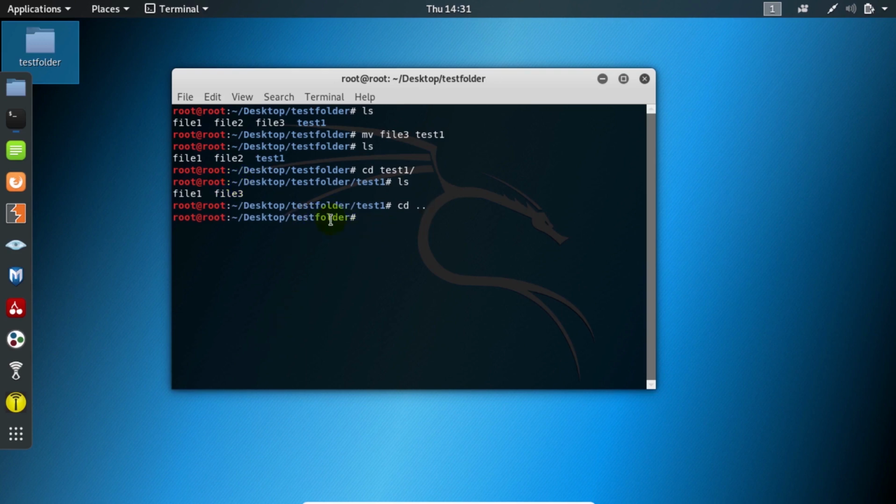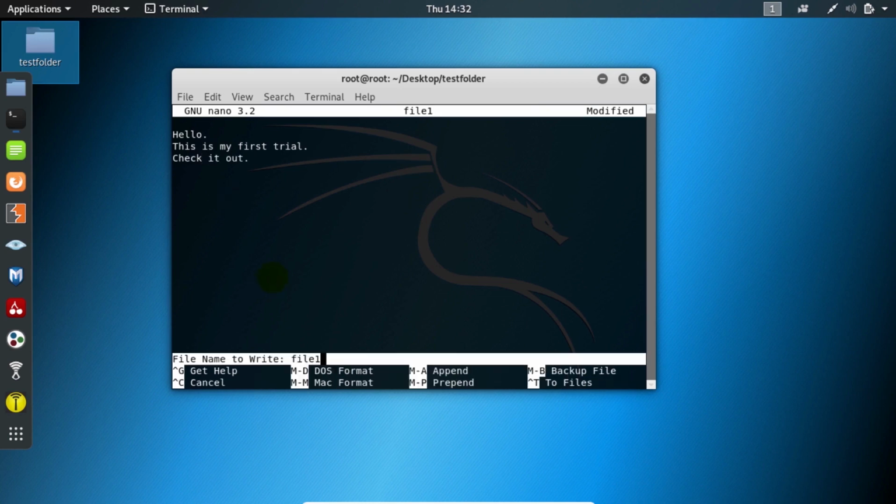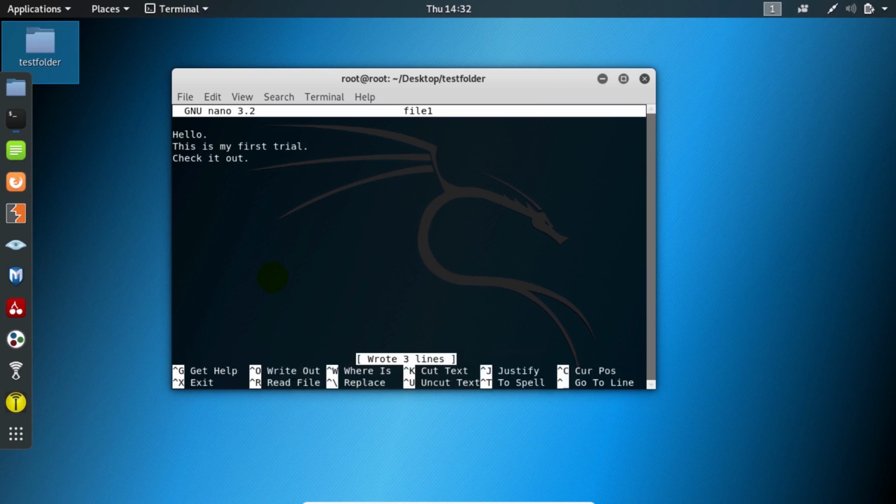Alright, so the next thing is, let me talk about nano first. So ls, I have file1 here. So I type nano file1. It's a text file, so when I press enter, it will open up for me, and I'll type, so hello, this is my first trial, check it out. Just type anything that you want, and press Ctrl O to save, and then press enter, and then Ctrl X to exit.